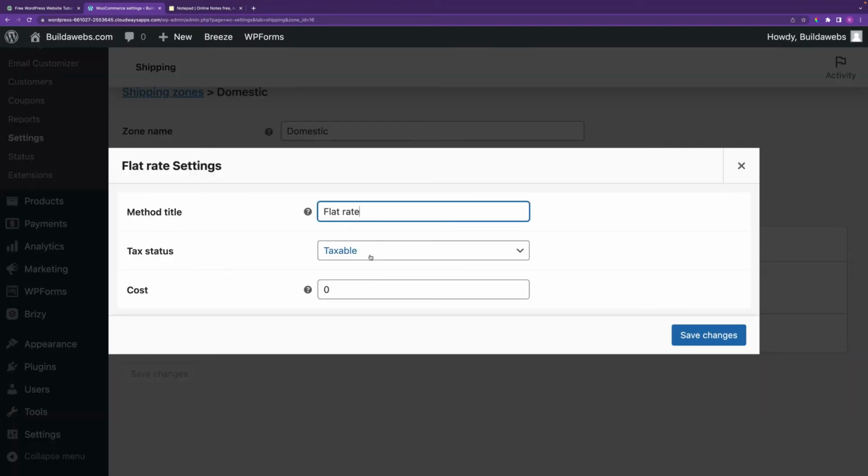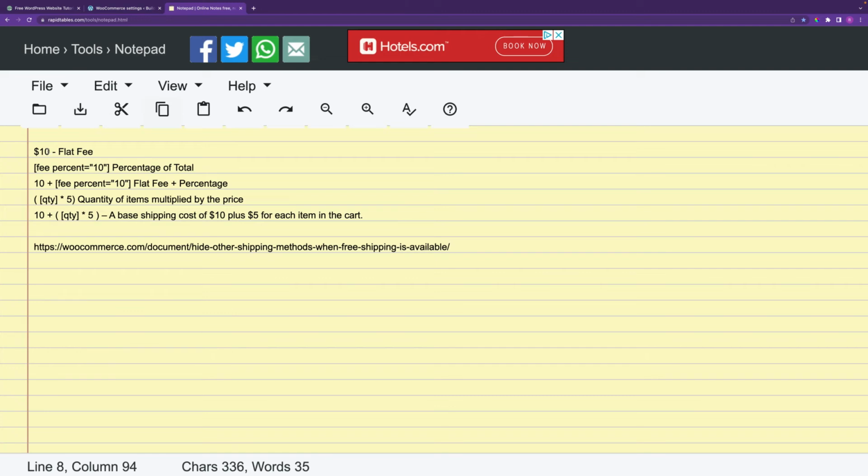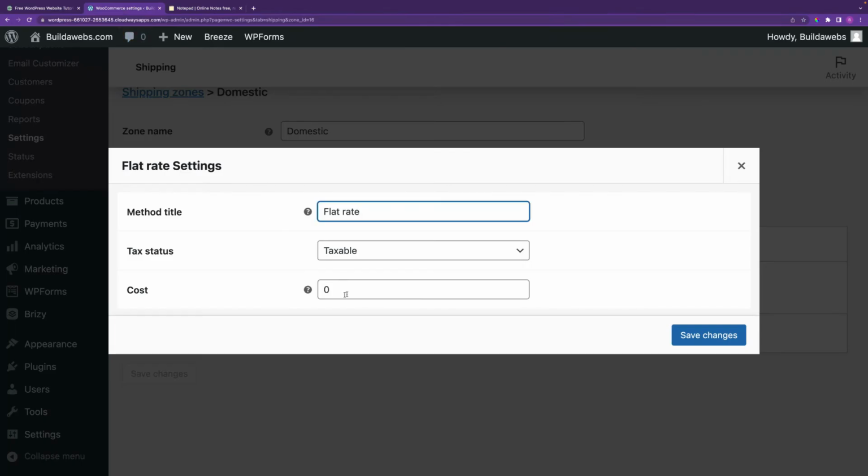Then you can change the name, you can choose whether it's taxable, and then you can add different costs in. So for the first one, we're just going to choose a $10 flat fee, so that's quite a simple one. You'll just put 10 in there, and then click Save Changes.